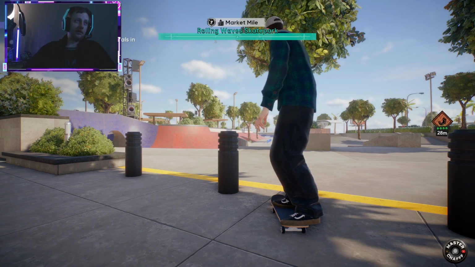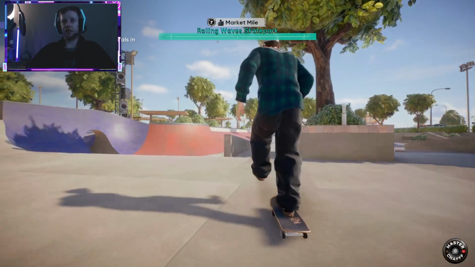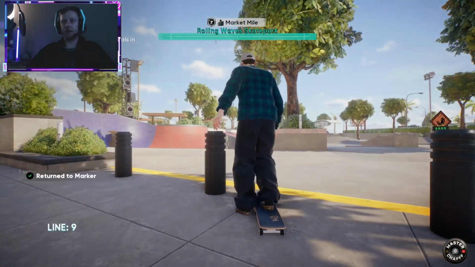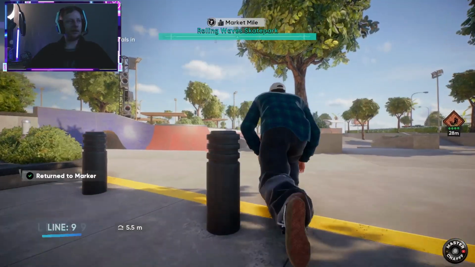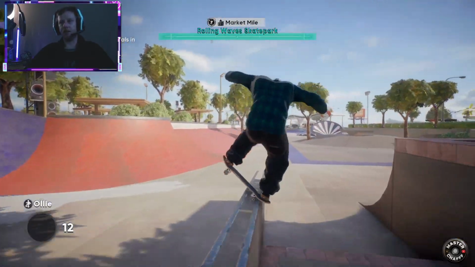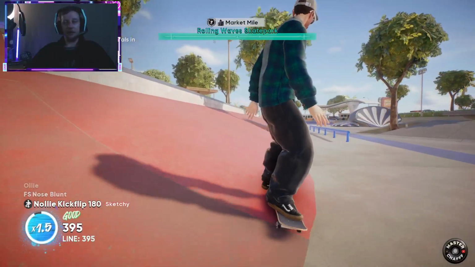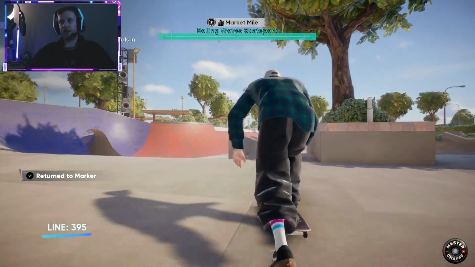Just experiment, see what tricks look good in the replay editor, and then we can go to the next bit, which is filming in OBS or your preferred software, but I'm going to stick with OBS because I know how to use it. So, let's get this.